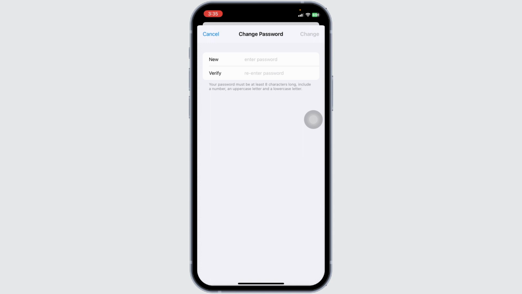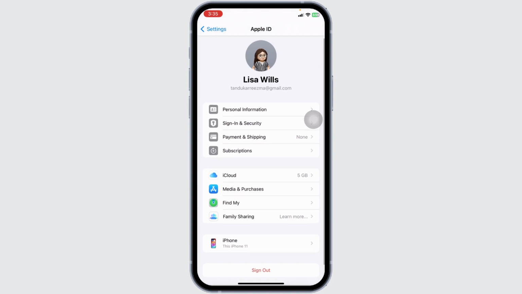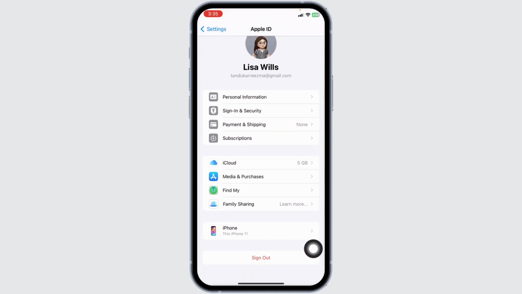Now type in a new password for your account. Once you change your Apple ID password, hit back. Now scroll down, click on the option of Sign out. Once you sign out of your Apple ID, hit back.